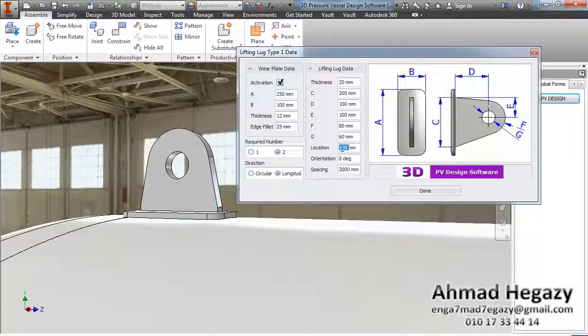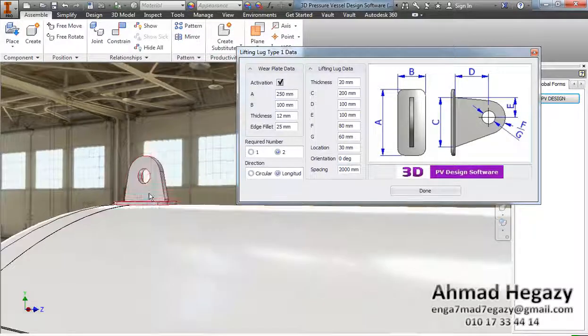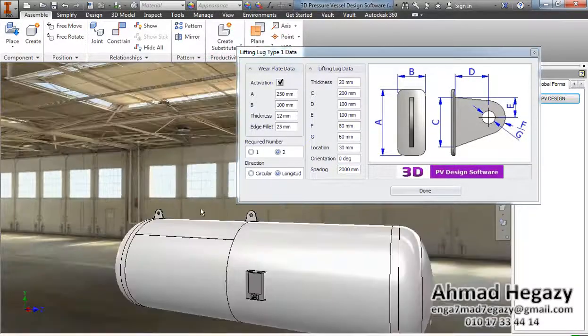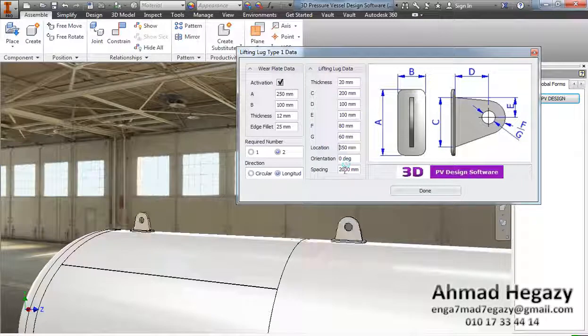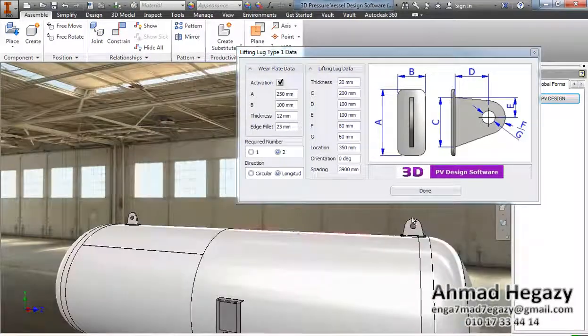Now we will change the location of the first lifting lug, and we can also enter orientation. This option we can use in a vertical vessel if we need two lifting lugs in the circumferential direction and different lifting angles. We will enter the spacing between two lifting lugs like that.